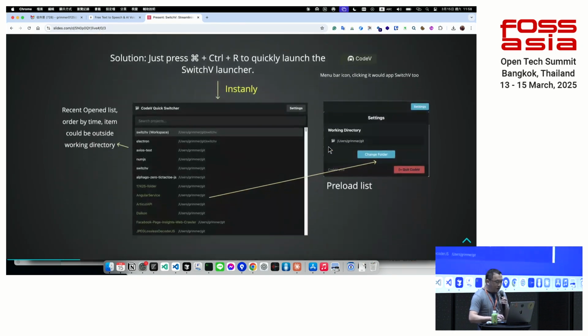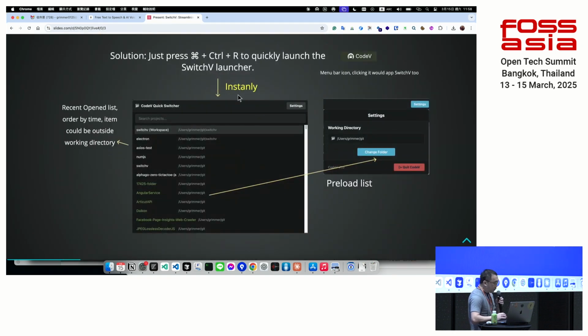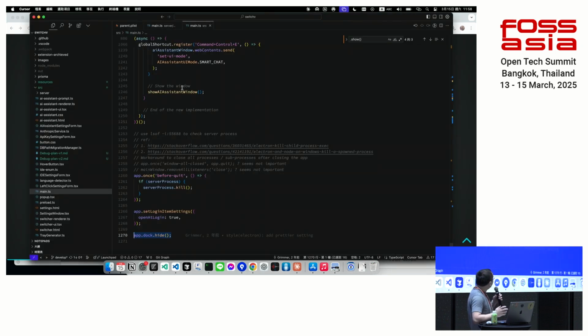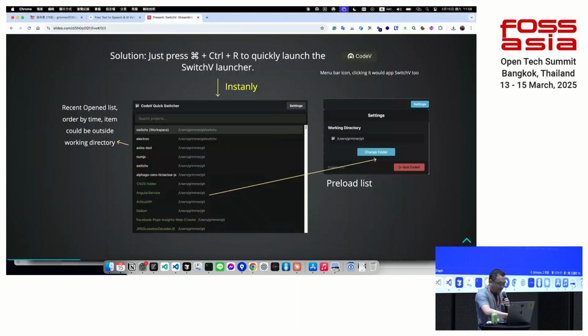So my solution is I built an Electron application running in the background. We just need to press the command Control R to quickly launch the SwitchV launcher. So I can demo here. Give me a second. For example, something like this. And then that's all. I finished the first stage of the demo.